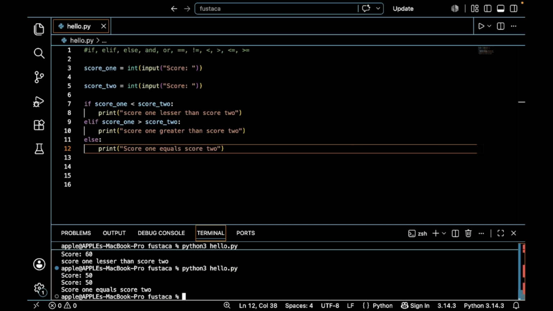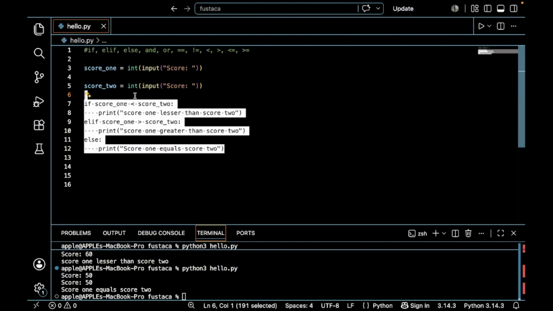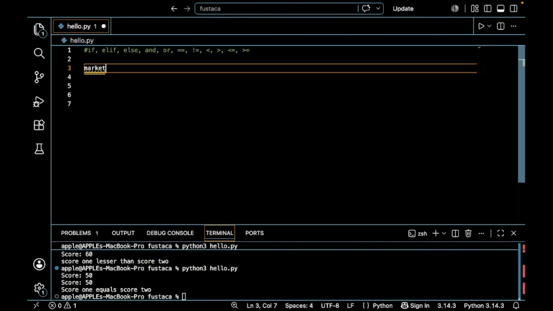Now score 1 equals to what? Equals to score 2. We can also use lesser than or equals to, greater than or equals to. But before I do that, let me also make this Elif a little bit clear. All right, so let me do something like this. Let's say market, and then I'm going to be using a list. So a list is a type of data structure, but we are going to be exploring that in some later classes. So let's say egg, let's say meat, cheese, and then let's say something like chicken. I'm just going to use that anyway.